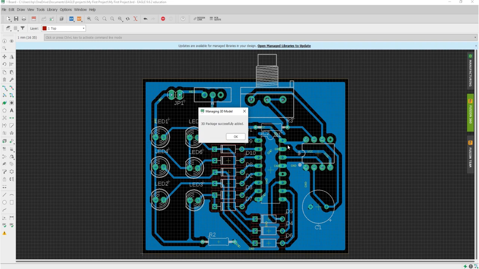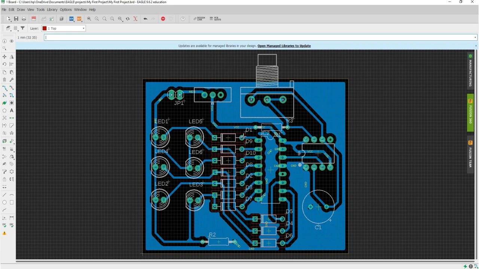After it's done, we can click OK. Now, this component already has the 3D package. We will also give the other components their 3D package.